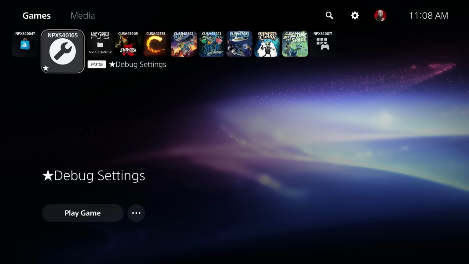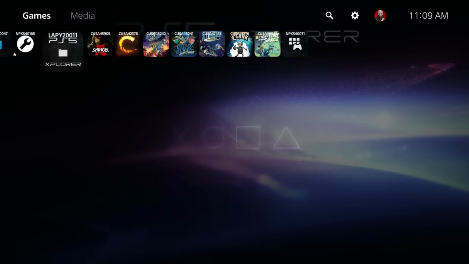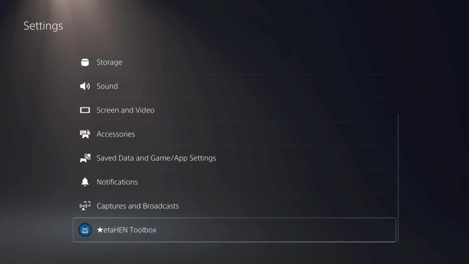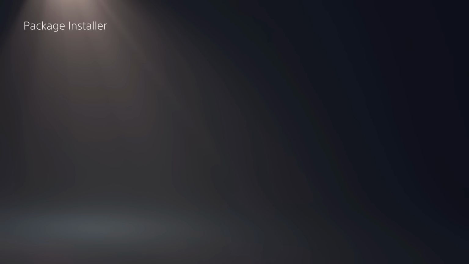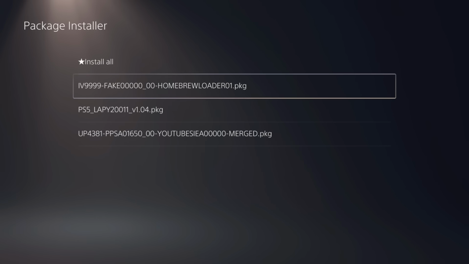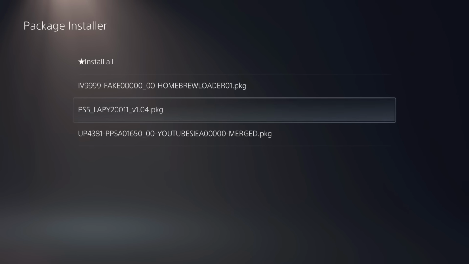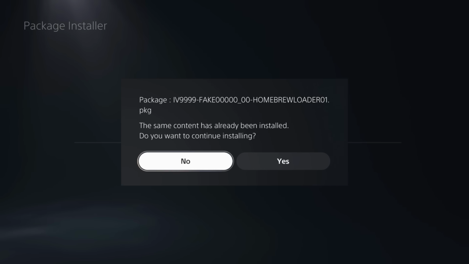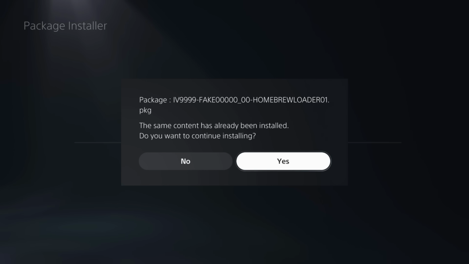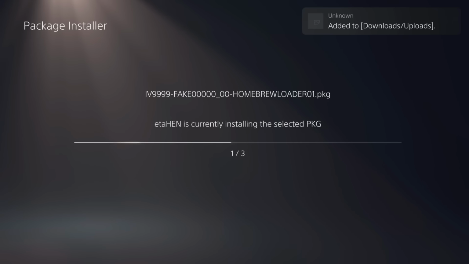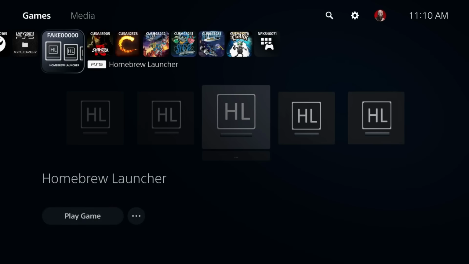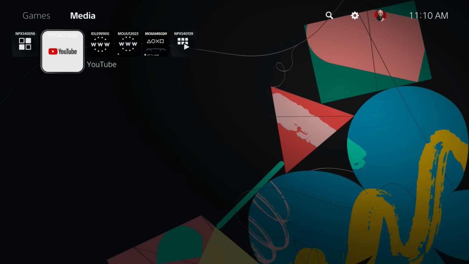And so now the very first thing that I want to do is install a couple of those PKGs. So we're going to come over here to settings, and we're going to scroll down to ETA-hen toolbox and then package installer. And from here, you can see we've got the homebrew loader here, as well as PS5 Explorer and then the YouTube app. I'm just going to go to install all, and I will need to overwrite the versions that I currently have installed right now. Now we can see that we have our PS5 Explorer loaded, as well as our homebrew launcher, and then if we come over here to media, you'll see we have YouTube.